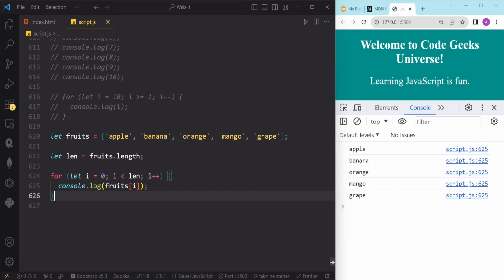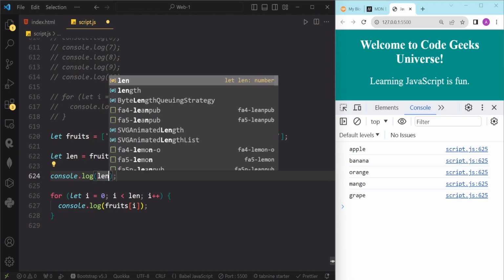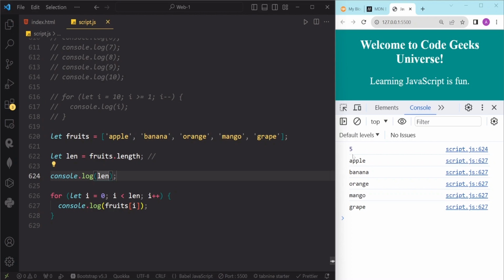And then when our loop runs the second time, the value of our I variable is 1. That is why here we have banana. And then this loop will continue to run until the condition that we specified here becomes false. Now here, just to show you the value of this length, I am logging it, and you can see we have our length which is 5. So here basically we are saying that if I is less than 5, then do I plus plus.